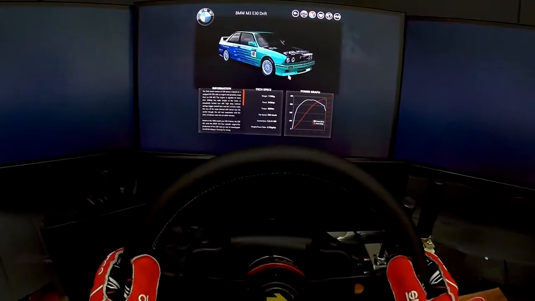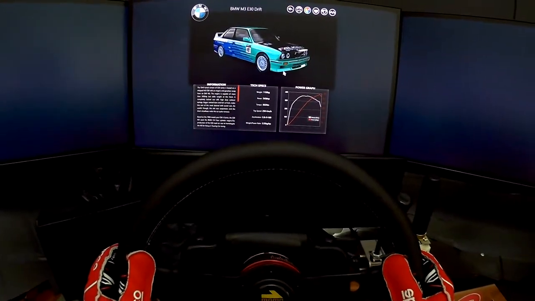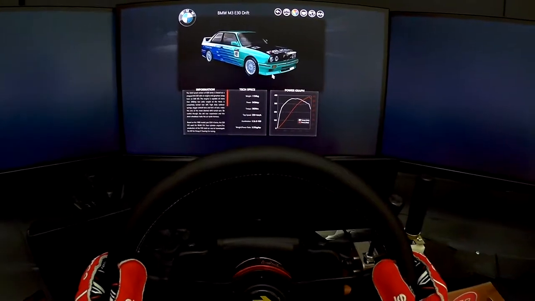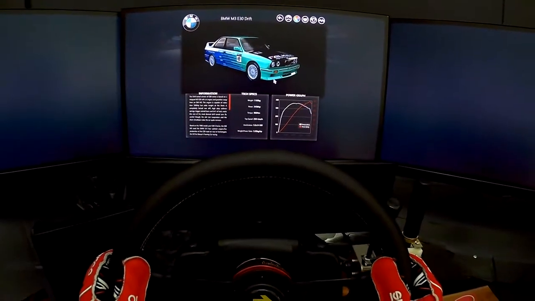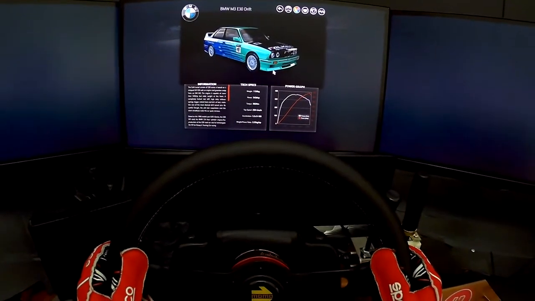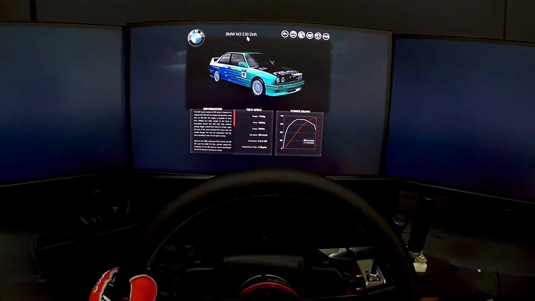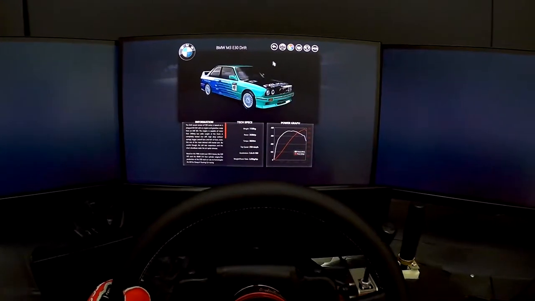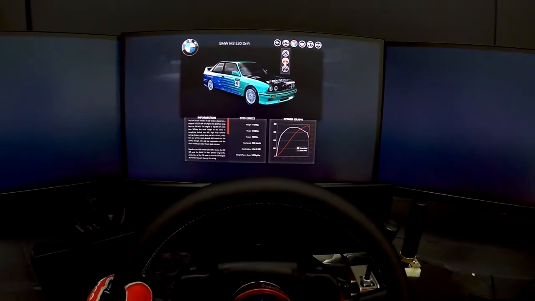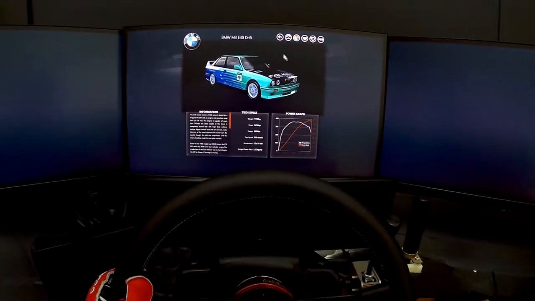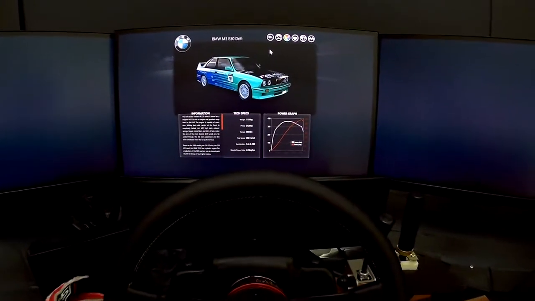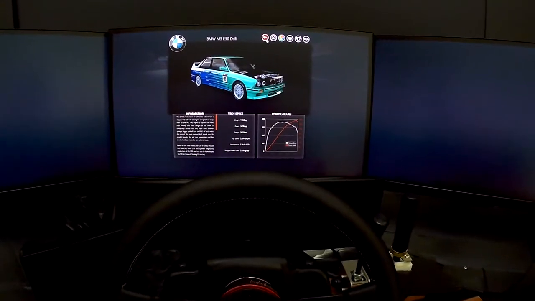So, let's start with Assetto Corsa. The best car for beginner practice for drifting is the BMW M3 E30 drift spec. Yes, use the drift spec. This is the best car for beginners to practice drifting.